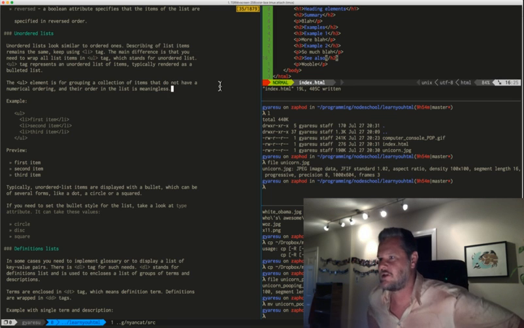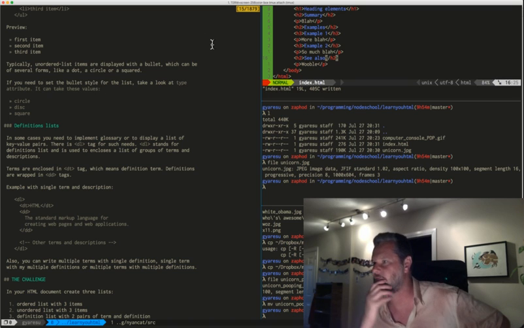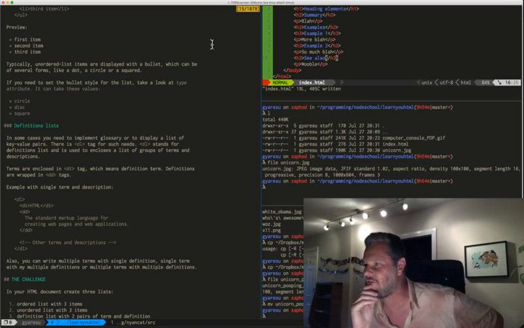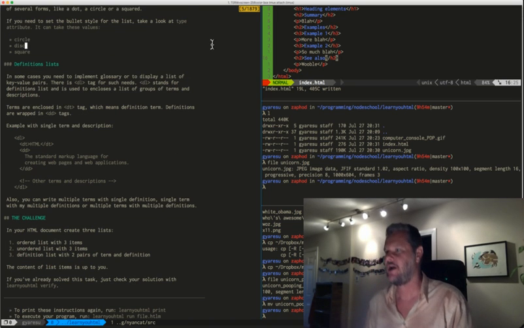Unordered lists. Okay, unordered lists, UL, still list items, but that means they just don't get a number. They get a little icon. It's displayed with a bullet. Are there attributes? Type attribute: circle, disc, square. There you go.